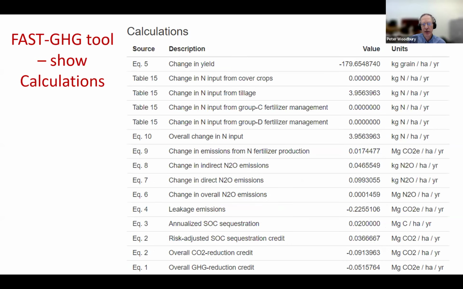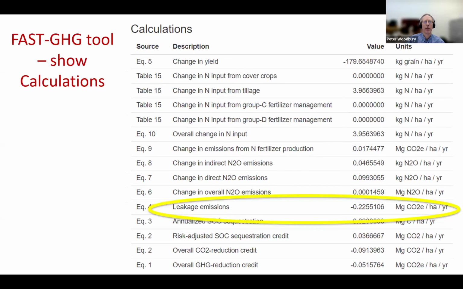And if we scroll down further, we can get some of these values from the output. We can get a change in direct nitrous oxide emissions, a change in overall nitrous oxide emissions, or a change in yield if you want to see what's happening with the yield when you implement the practice in the model. Here's just an example showing you can get the amount of emissions associated with leakage.